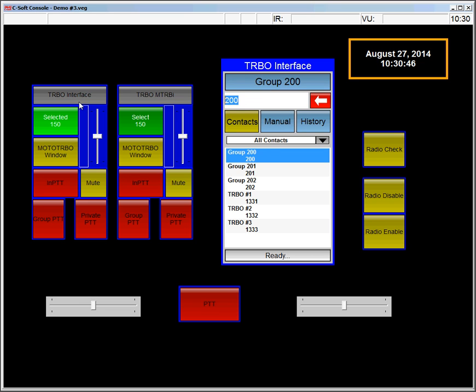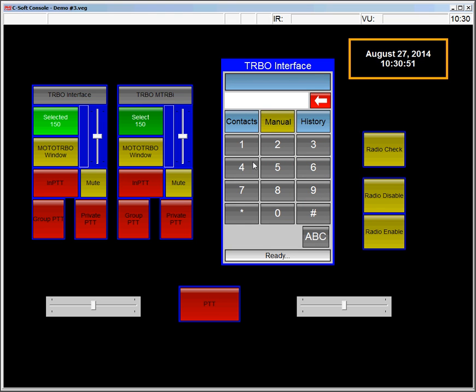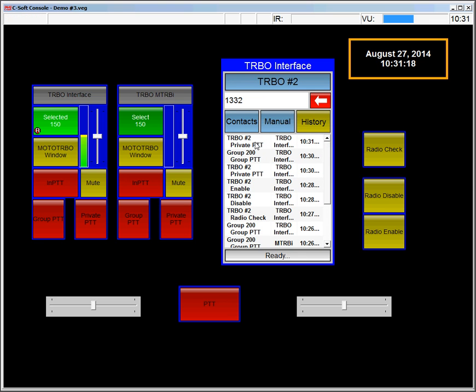If there were a unit not present, I could come over here to manual, and I can either use the keypad or the 10 key punch on my computer, or I can use the on screen, and it automatically tells me. It looked through the list really quick and said, oh, you want turbo number 2. So I can go to turbo number 2 and do a private call. And then here's the history tab of all the various calls that have been made.